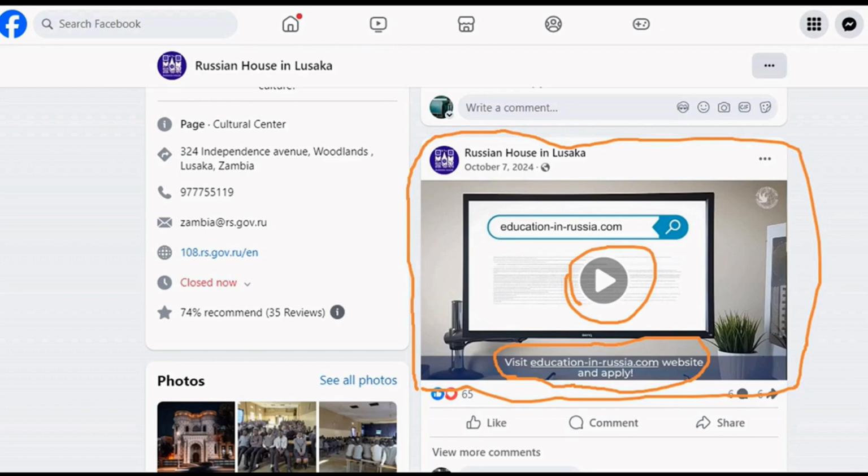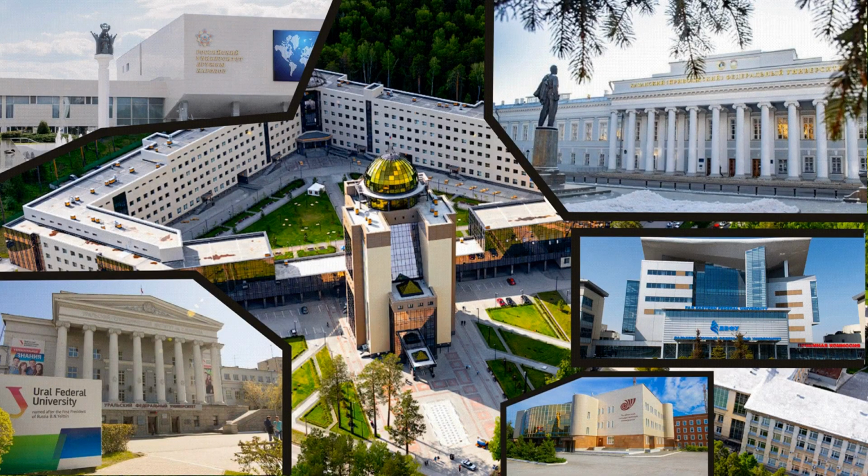And then another thing, you'll be given a variety of universities, and from those universities you'll be given the chance to choose 6 universities. You can choose the university that you like, the university that you prefer. That is one thing that you need to keep in mind. So now, how do you choose those universities?